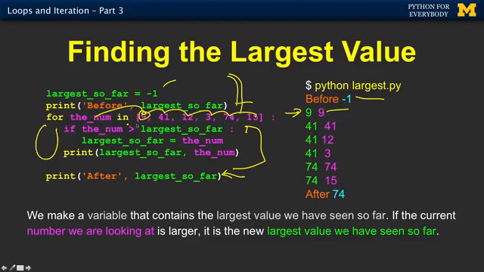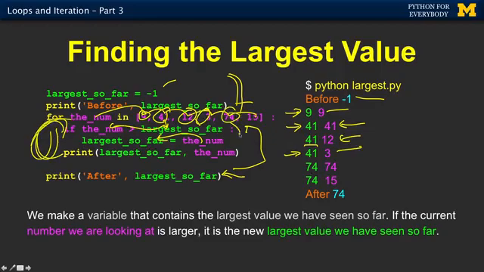Then we advance to 41. 41 is the num, and 9 is largest_so_far. 41 is greater than it, so we take the 41 and stick it in largest_so_far. So the largest we've seen so far is 41. Go up again. Now 12 is going to run, and the largest so far is still 41, so we don't do anything. Go back up, run 3. Largest so far is 41. Nothing needs to change. Then we run again. We get 74, and that is the new champion largest number. Then we go back up one more time, 15.